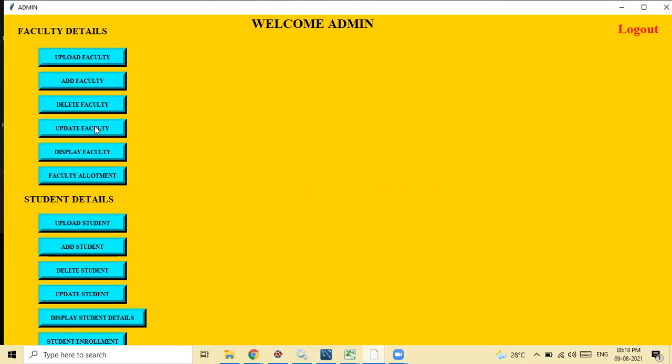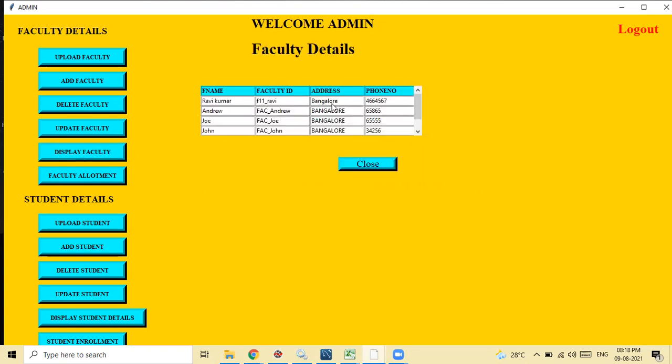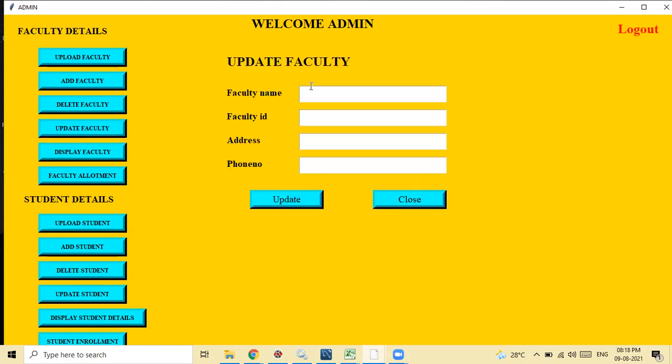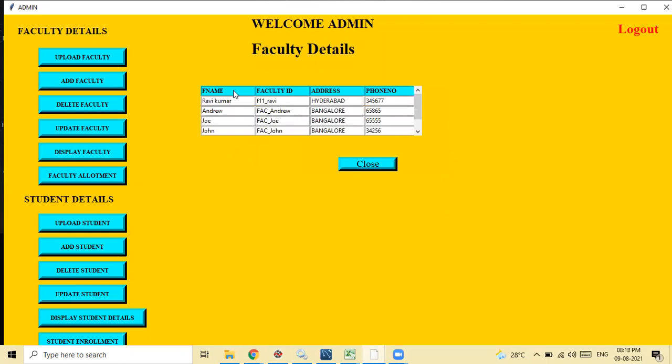Now I want to change the city. Ravi Kumar's address is Bangalore. I want to change it to Hyderabad. I can update the faculty details by using this update faculty. What is that? Faculty name, faculty ID, F11, address. Here I want to change it to Hyderabad. And phone number. Phone number updated. Yeah, data updated. So let me check whether it has been updated or not. Yes, Ravi Kumar's address is changed to Hyderabad.